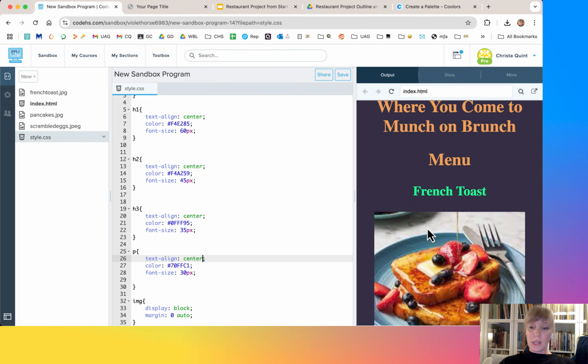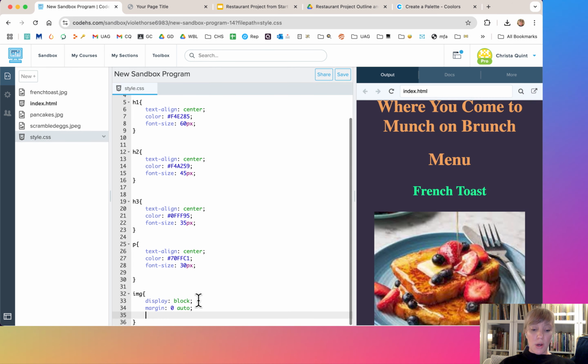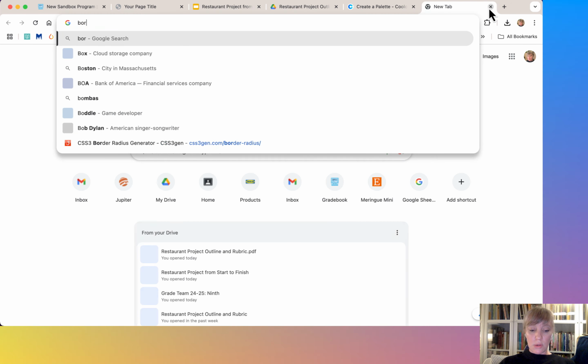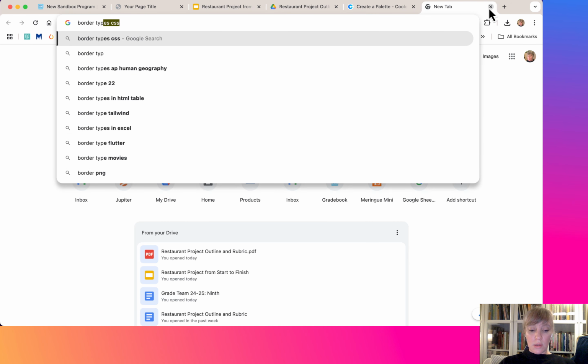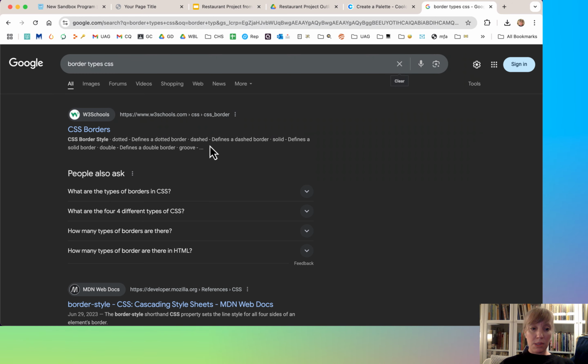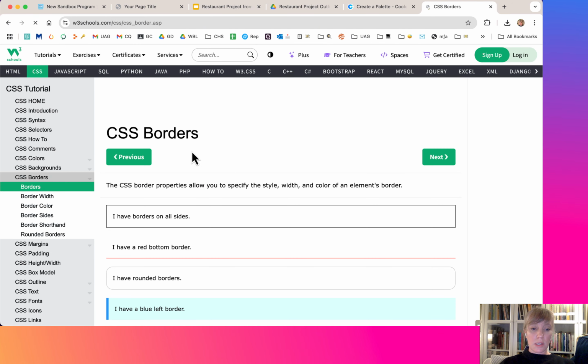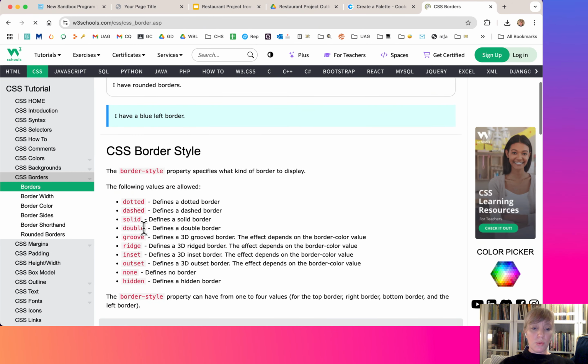Okay, in this video we're going to talk about how to add a border onto your image, a border radius, and a box shadow. A border is just, what you do is you put the weight of it, so let's say 5px, and there's lots of different border types, so you can search border types in CSS and see there's groove and double.